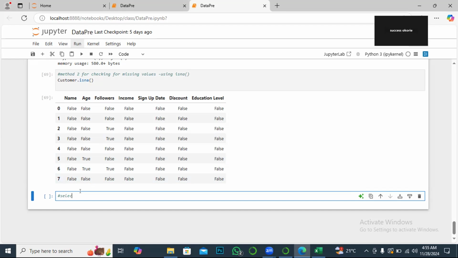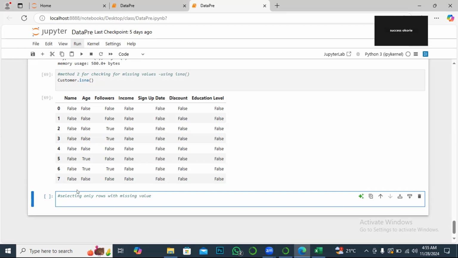Selecting only rows with missing value. So once you are not following, make sure you speak out. If you are not saying anything, I will assume you are following.